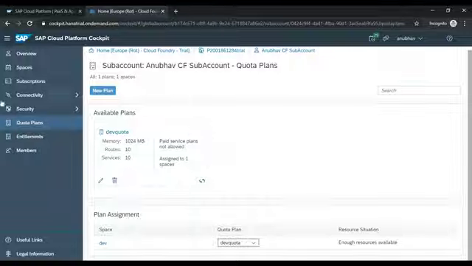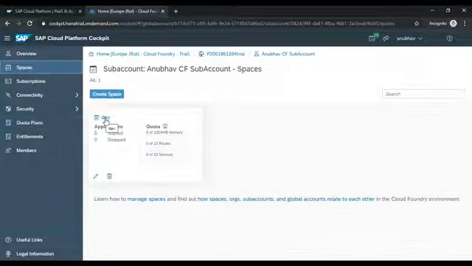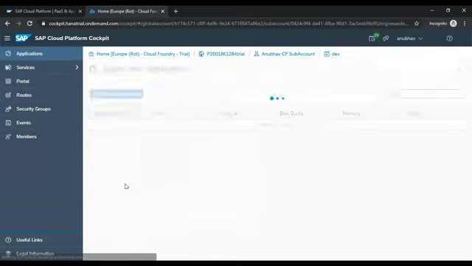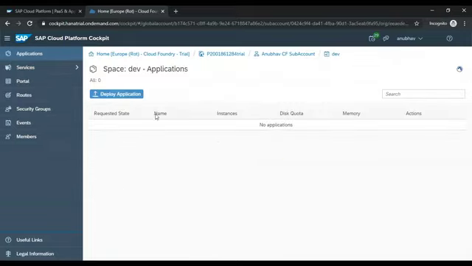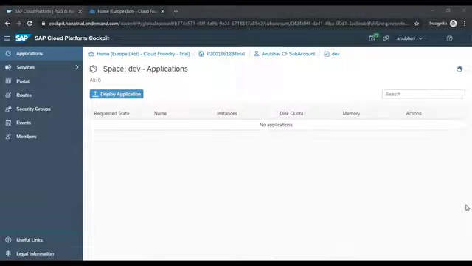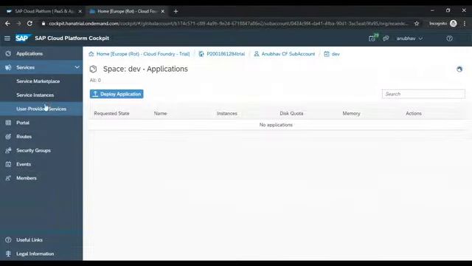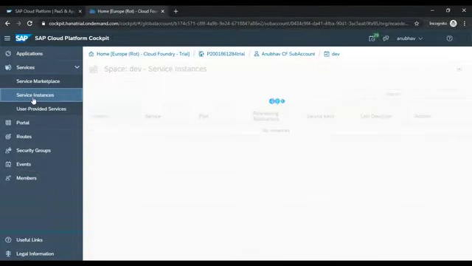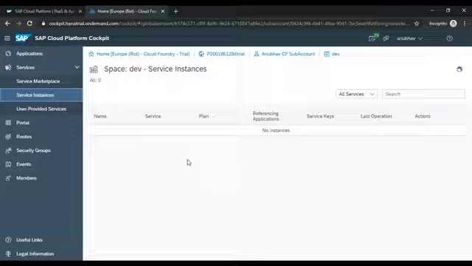Once this activity is done, we go back to the spaces, and of course we have created a space here, dev quota. I go inside, and right now there is no application. There's no application at all. There is nothing we've done. It's completely plain vanilla. It's all empty. There are no service instances running. If I go to service instances, you see there's nothing running.